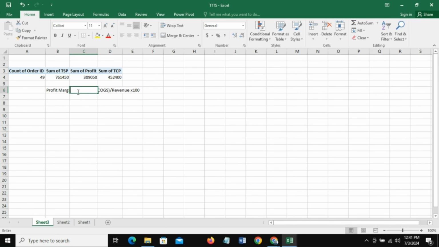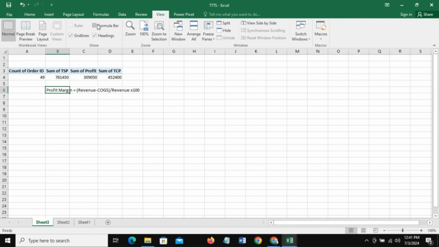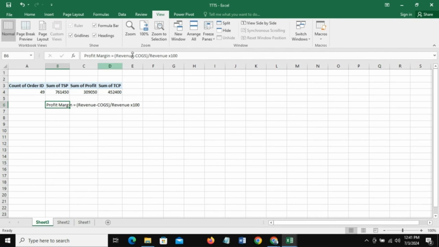I'll just put a bigger bracket here. Okay, so this is our formula for profit margin. So we're going to use this for our calculation.